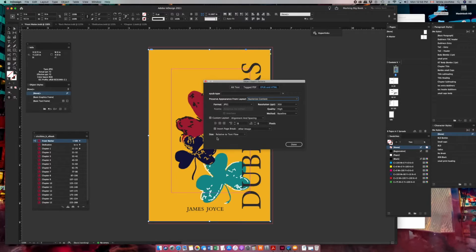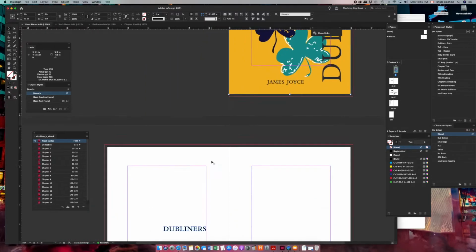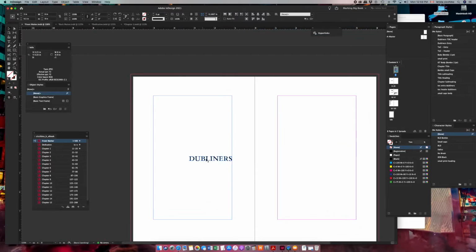Sizing, we're going to keep this relative to text flow. Okay, so this allows the image to size up and down based off of the text flow. So if your window increases or decreases, so will your image. Okay, now this would be considered an object.